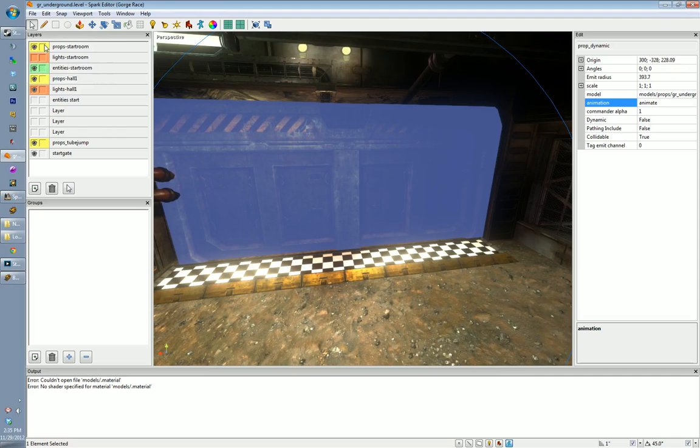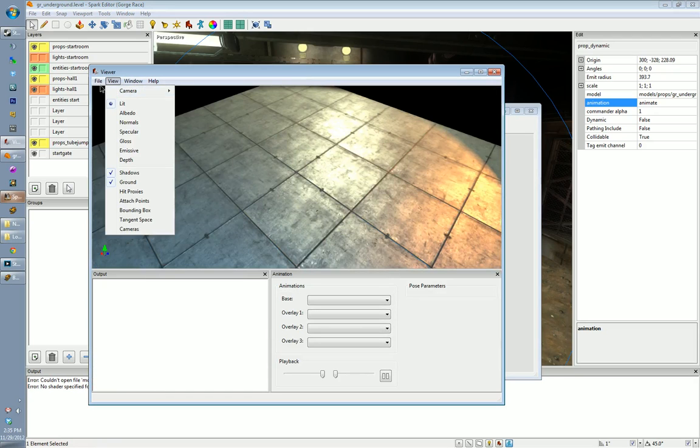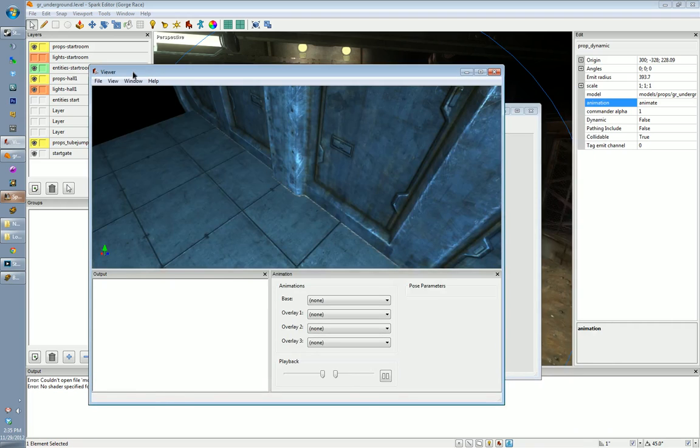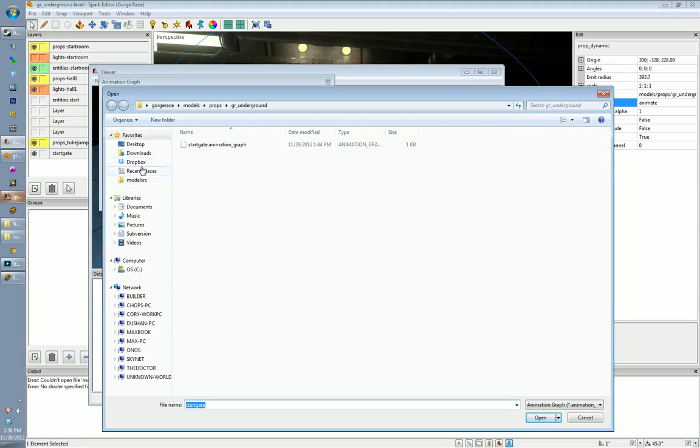and save that. Then we're going to need to go into the animation graph. So let's check out the viewer again. Yeah, that's right. And open Start Gate model and the animation graph. Make sure I'm opening, I need to actually open the source version of the animation graph. Which is not there. Where is it? I must have done it wrong in the first place.